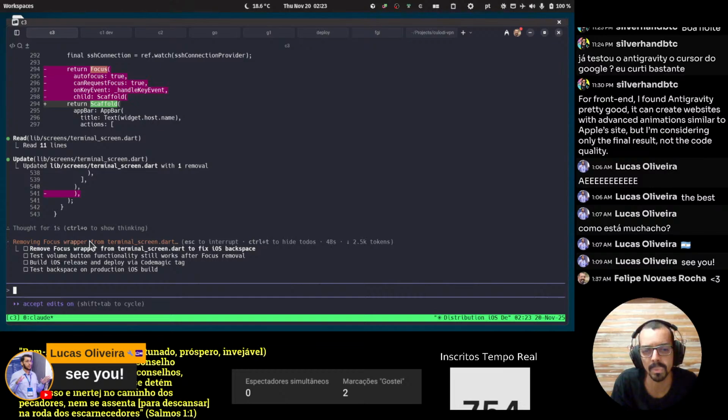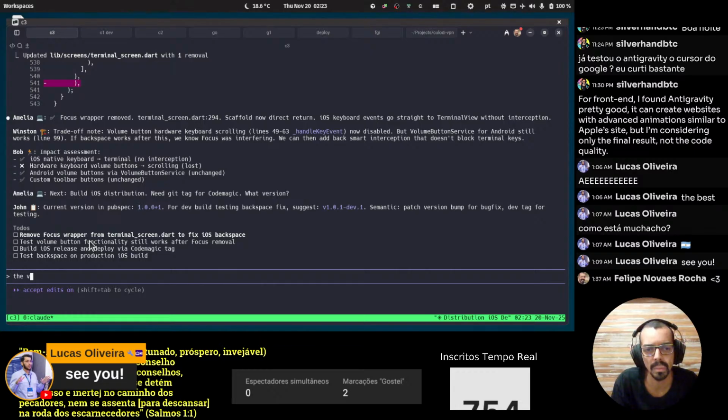That volume button never works. Volume button. No. Wisdom trade-off: volume button header scrolling now disabled. Volume service right still works. Backspace works. Focus was added back, smart.